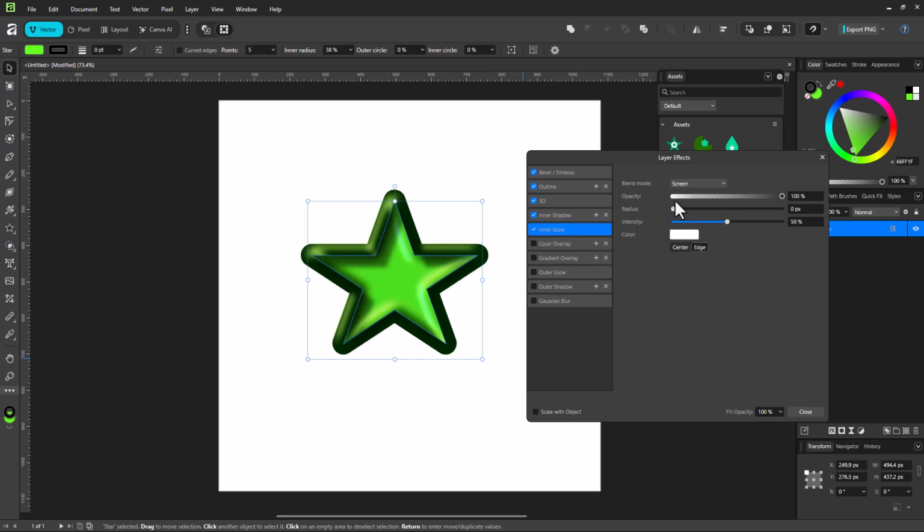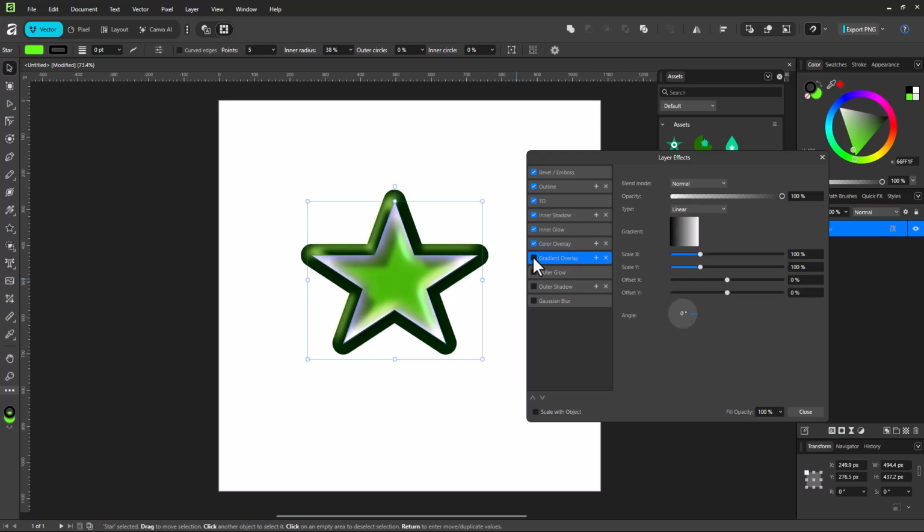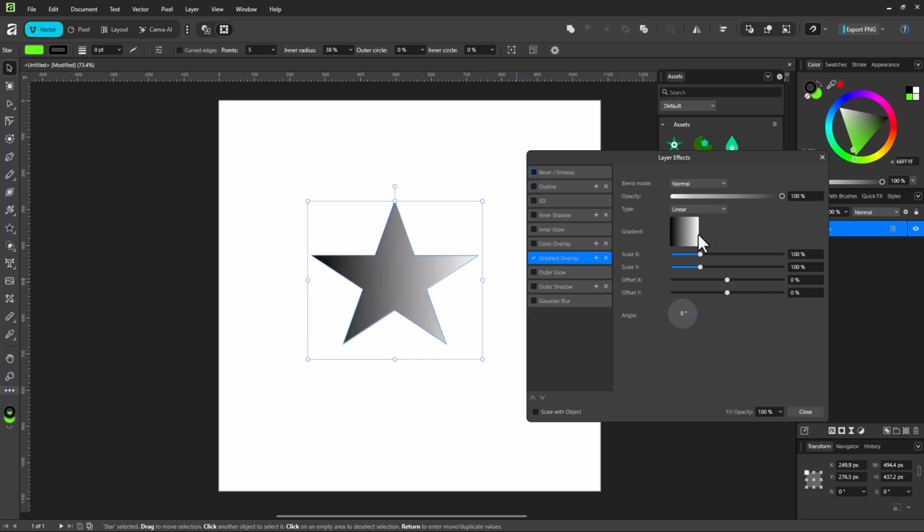You can add a glow as well, so you can change the radius to add a glow right here. Add a color overlay so that you can apply a color to it. Add a gradient overlay as well. So let's remove the color overlay. Let's remove everything, in fact, and you can see that there's a gradient that you can apply to it as well. You can work with it, and as with controlling any other gradient, you get different gradient options that you can control as well. There's even an outer glow that you can add.